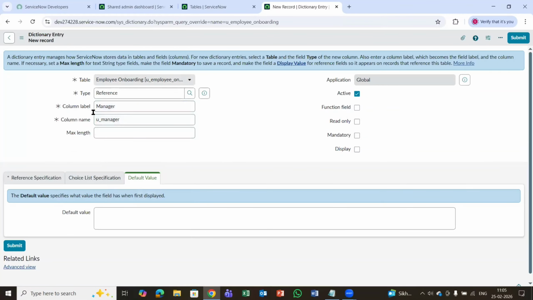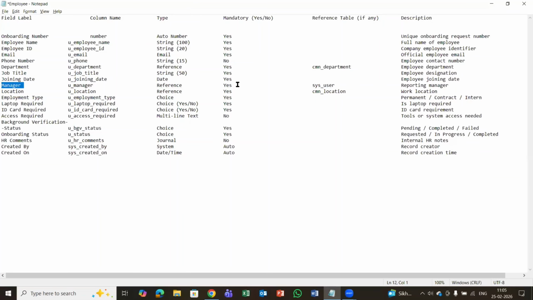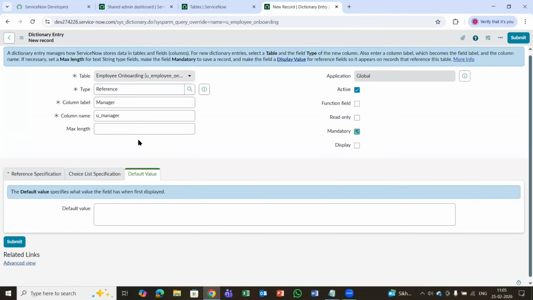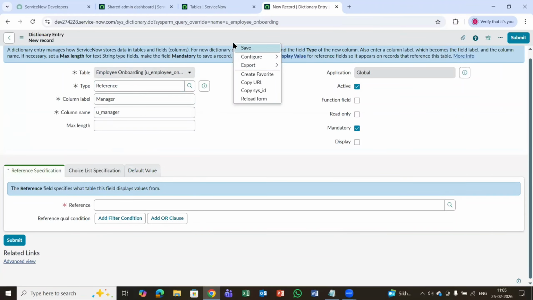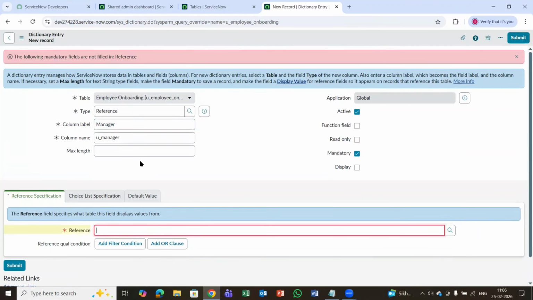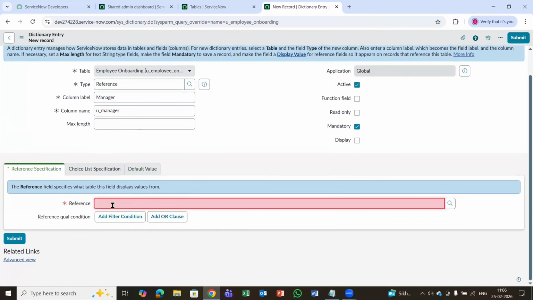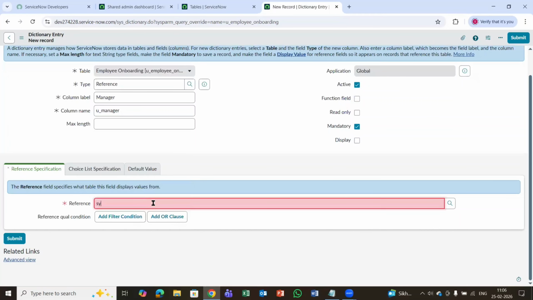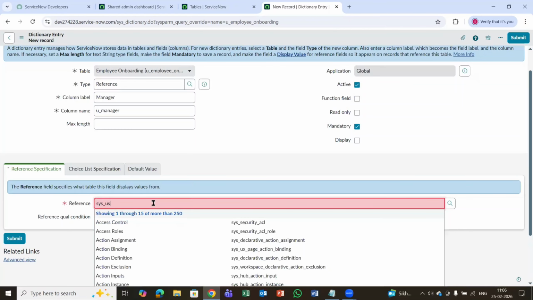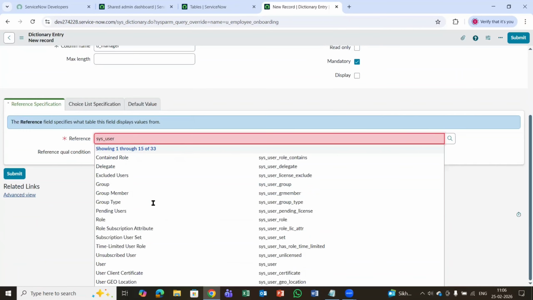So it's manager. Yes, it is mandatory. By giving reference, here we have different specifications. Suppose I am going to submit the ticket, it will not be submitted because the mandatory field is given, like reference. So here the reference should be given. What is the reference? They have given sys user. Sys user means user, whoever the user is, we should give him as this reference.